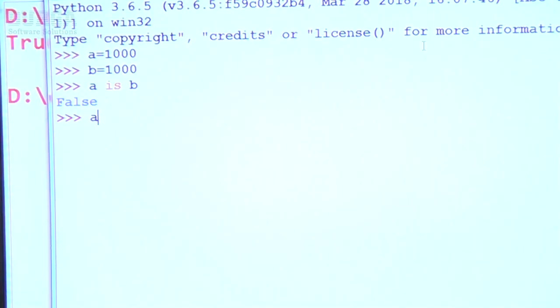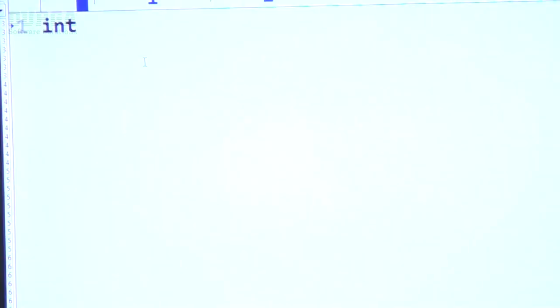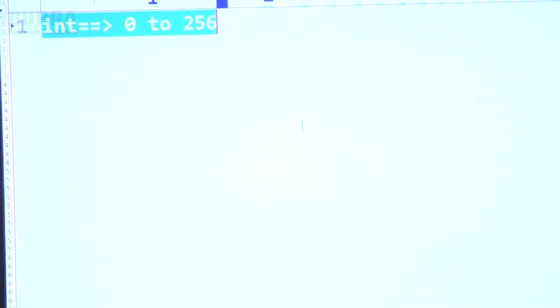Same way, a = 10, b = 10, a is b, I'm taking. Sir, now you are getting True. So it means this IDLE is going to reuse existing objects up to a certain range only. I hope the range is 0 to 256. The range in the case of int is 0 to 256 only, maybe in the IDLE tool or Python console, within this range only.